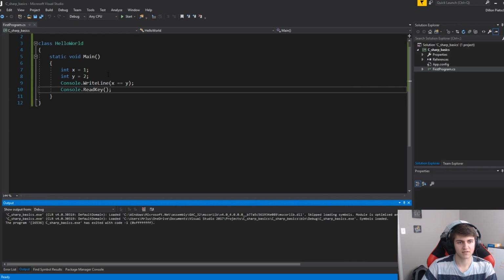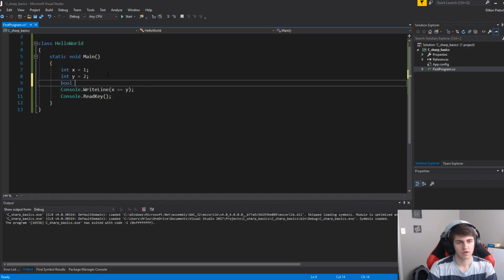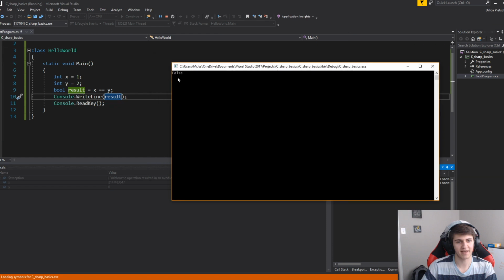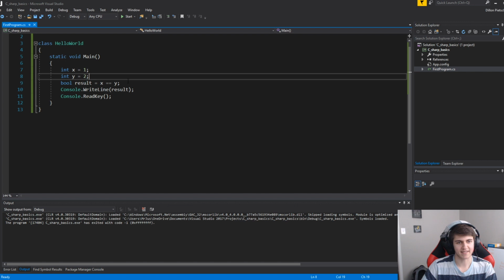So what that means is we could also do this. Say bool result, and we test whether x is equal to y, and then we can put result in this console output, do the same thing, and then it says false. So that's just a way to prove that this x equals y is actually a Boolean, and we can assign that to a Boolean variable, although it's much more likely that you do this within an if statement or a while loop or a for loop, just anything where you want conditional statements.